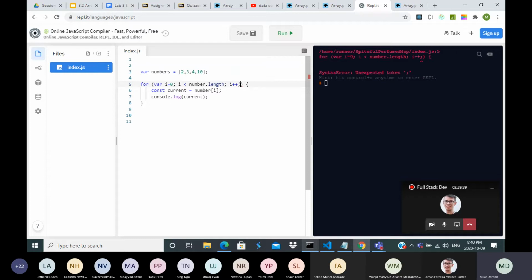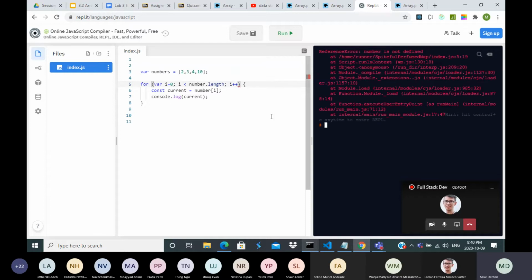All right, it doesn't like my incrementer. It doesn't like the fact that number is not defined. At least it's telling me. Thank you for telling me, compiler, sorry.